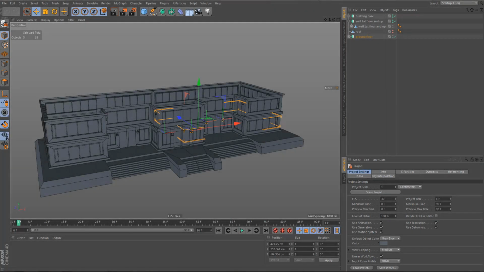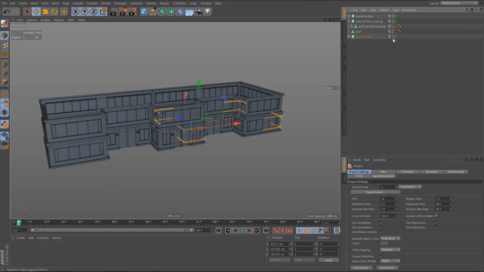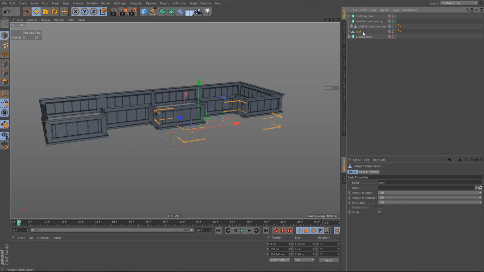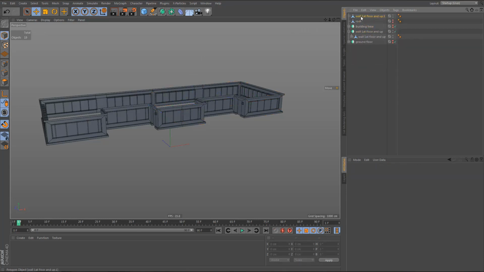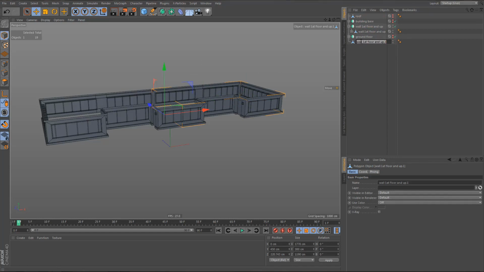Let's start with a small balcony. I'm going to switch off the building base and the ground floor. And I'm going to copy the wall of the first floor. Delete all the children, and I'll just move it down. And this will be our balcony small base.